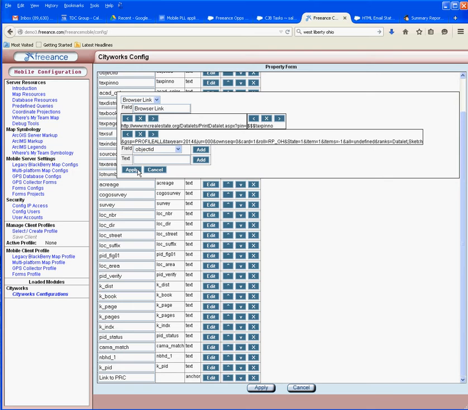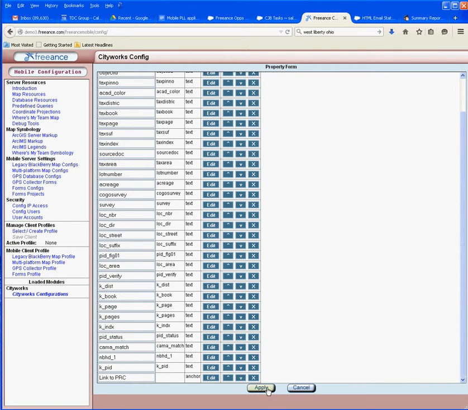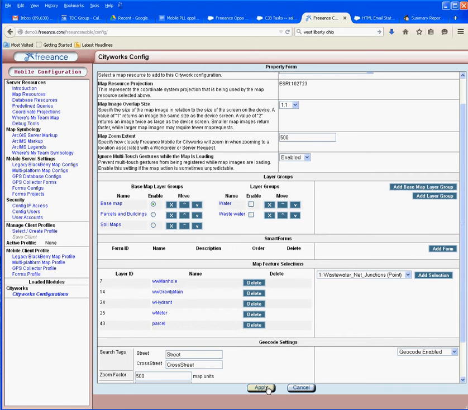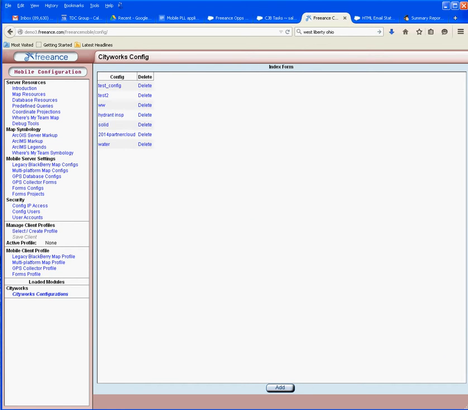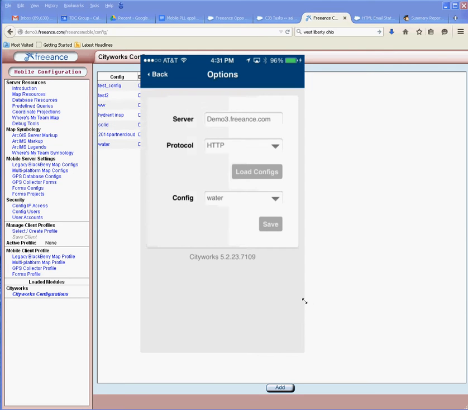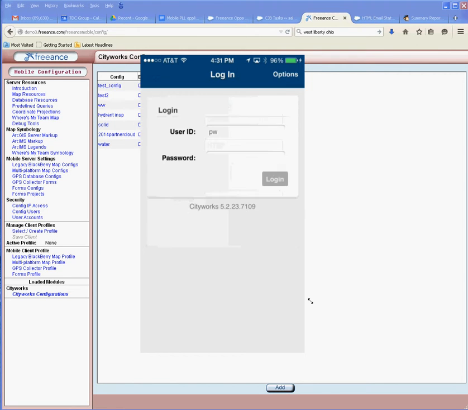Let's hit apply. Okay, let's hit apply. Let's hit apply one more time and save it. Let's go to our iPhone. Okay, this is a live iPhone I'm being projected. Let's go in here. We're going to resave this water. We'll hit save. And we'll log in.